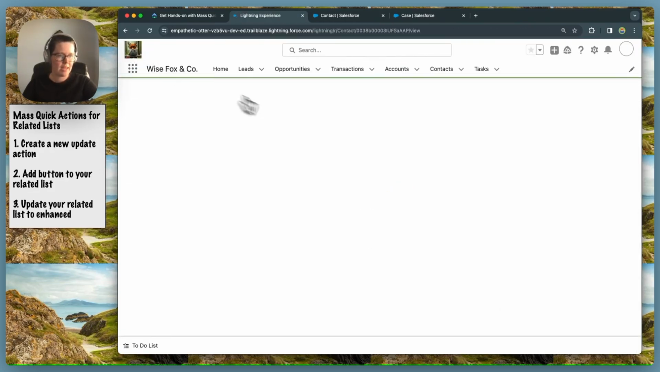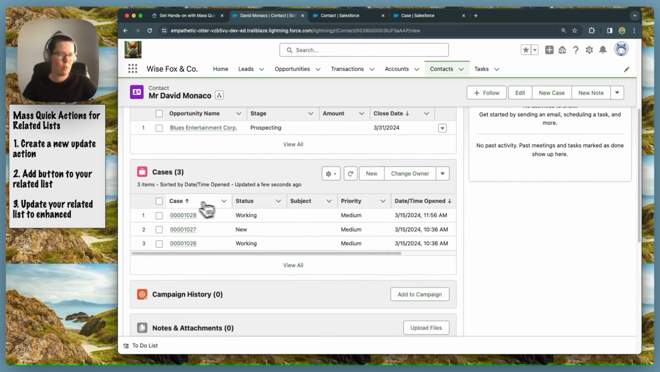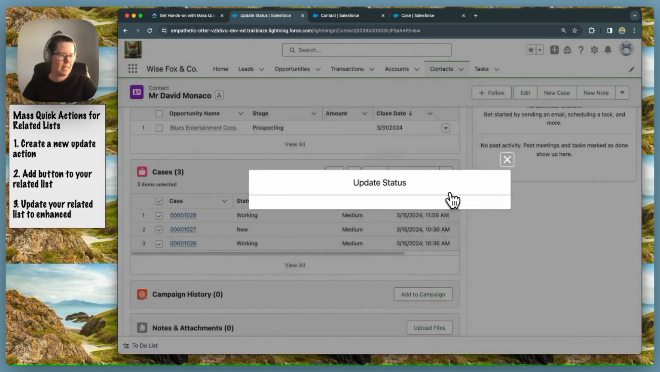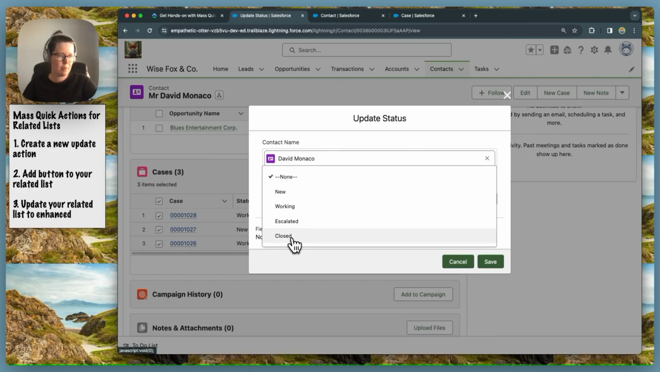And now when I come back in, we'll see my layout's changed a bit. I have a lot more information here, and I have new buttons. So in my caret drop down here, there's my update status button. So now I can select a couple, or I can select all at one time. Go to update status, and you'll see I have a couple in working, one in new. There's the contact I'm working with, the status, and I'm going to put them all to closed.